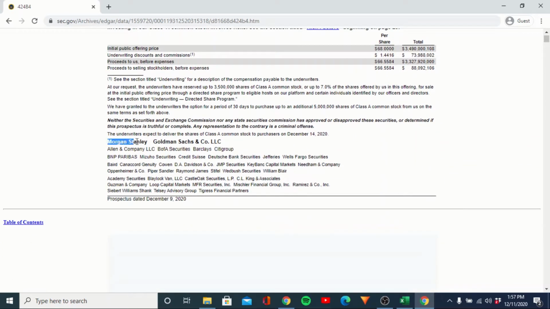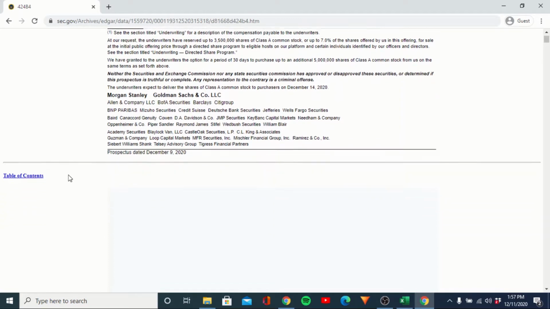So the lead underwriter, like lead left, if you ever hear that, that's Morgan Stanley here. It'll be the top one on the left. Then you'll have Goldman, so they're actually probably co-lead since they're bolded. And then a bunch of other banks that help distribute the equity offering as well.